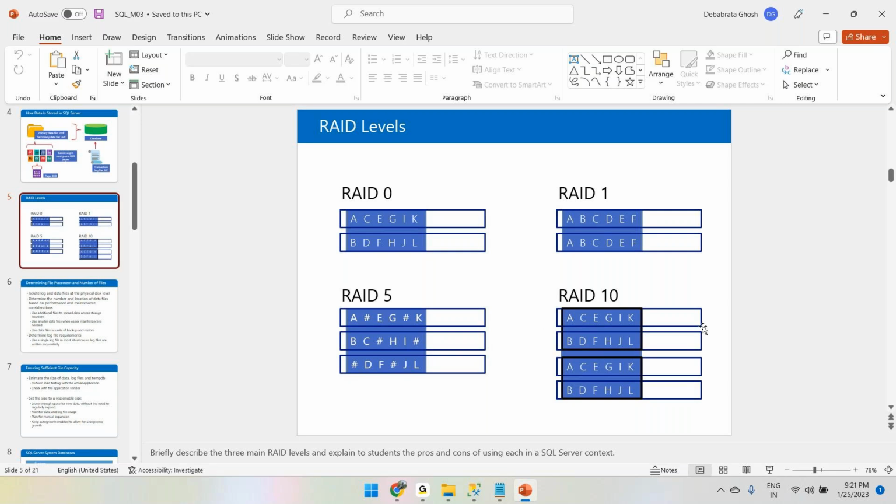So they are using RAID 0 and also RAID 1. That is why it is called RAID 10. Is it clear to everyone about RAID 10?